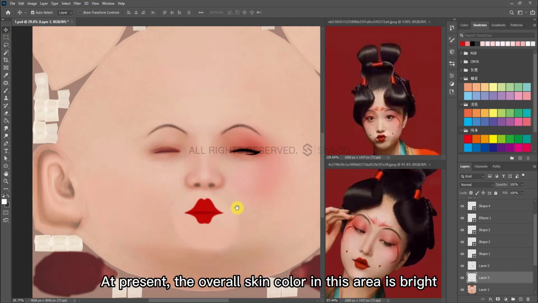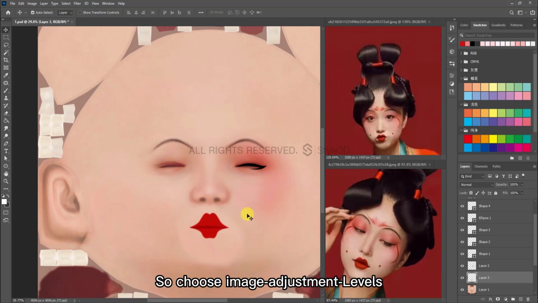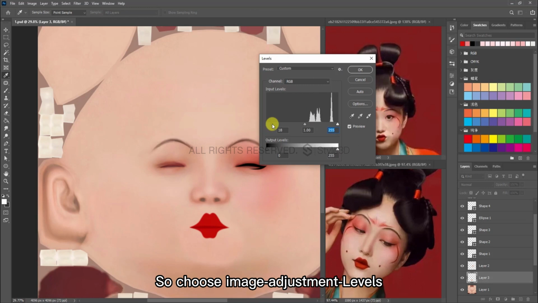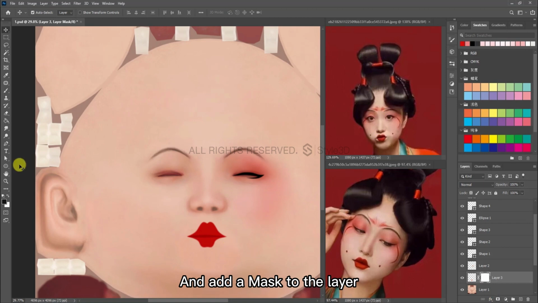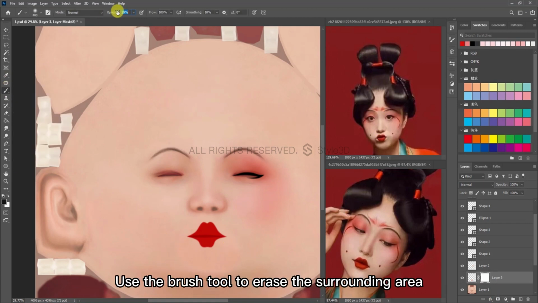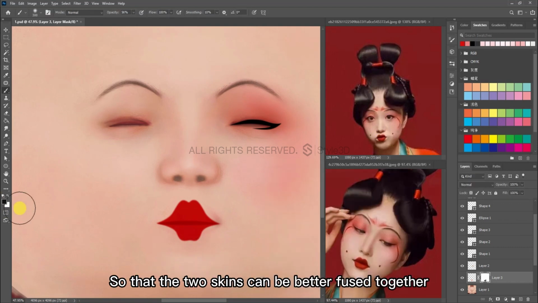At present, the overall skin color in this area is bright, so choose Image Adjustment Levels. Move the left slider to reduce the brightness of the skin, and add a mask to the layer. Use the brush tool to erase the surrounding area, so that the two skins can be better fused together.